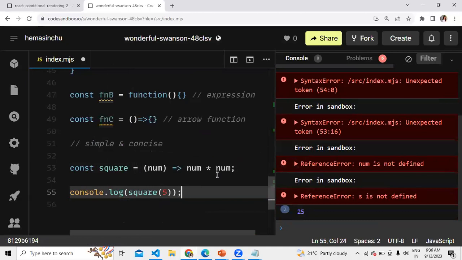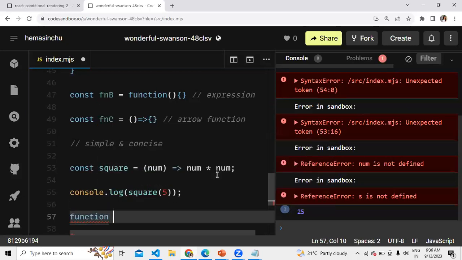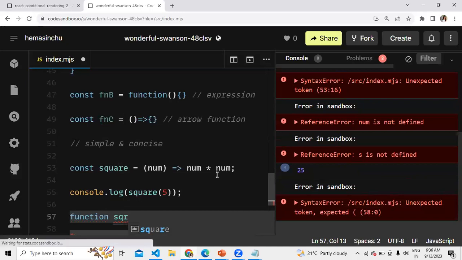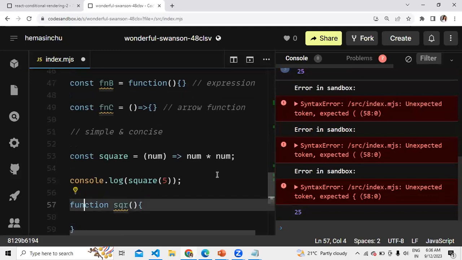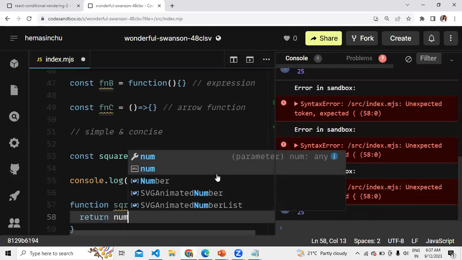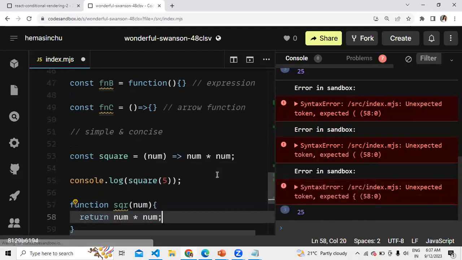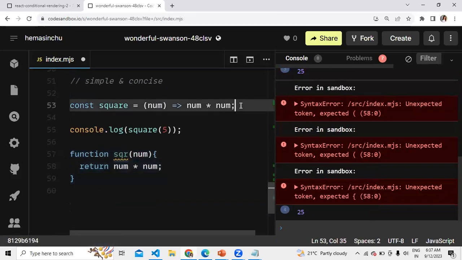Now if I want to write the same using function declaration or expression syntax, I have to say function square. I will write the full name. Then I have to accept this number, then say return num star num. This is the old equivalent, the function declaration syntax, for the same square function. You can see that this is a lot simpler syntax.